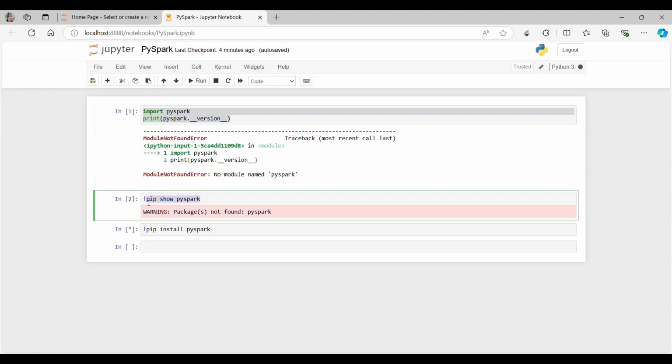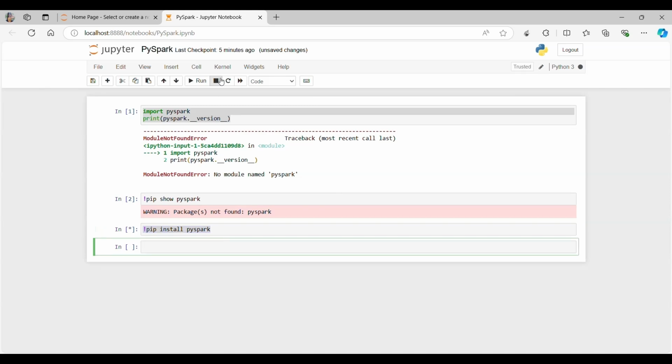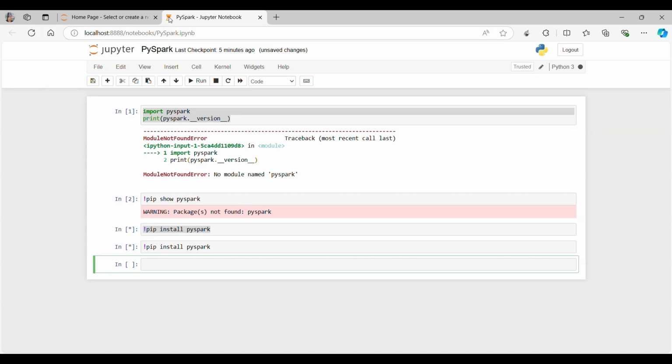And then this is also a line of code to know whether PySpark is installed or not in our Jupyter notebook. And I tried this pip install spark to install PySpark. It's taking time actually. Let me try this another time. I'll stop. Run. It's taking time actually.